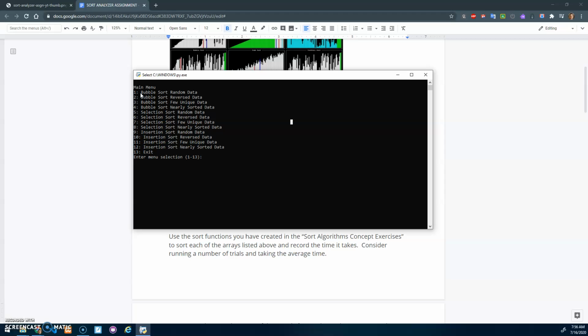And very straightforward, it's just a bubble sort random data, bubble sort reverse data, bubble sort few unique data, bubble sort nearly sorted data. Selection sort random data, selection sort reverse data. So I just select one. Let's do the selection sort, maybe 5, selection sort random data. And I hit enter, and it gives me the little title.